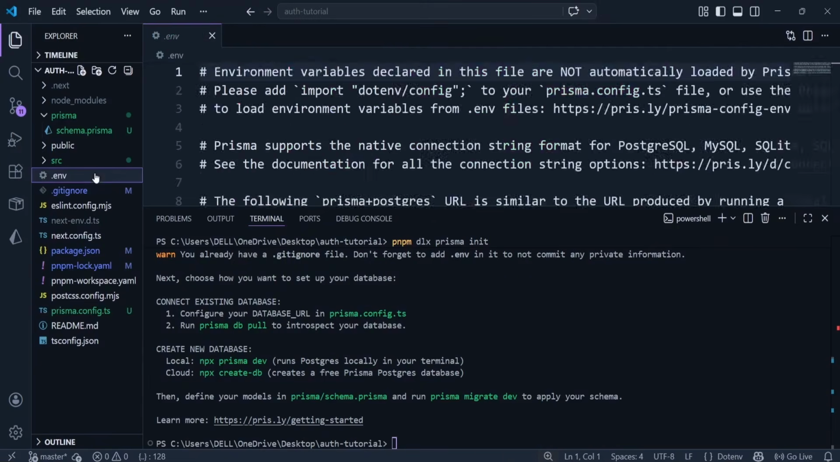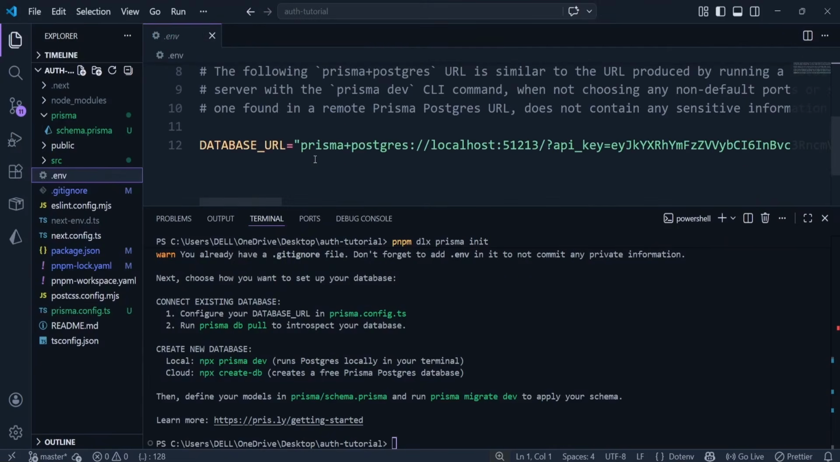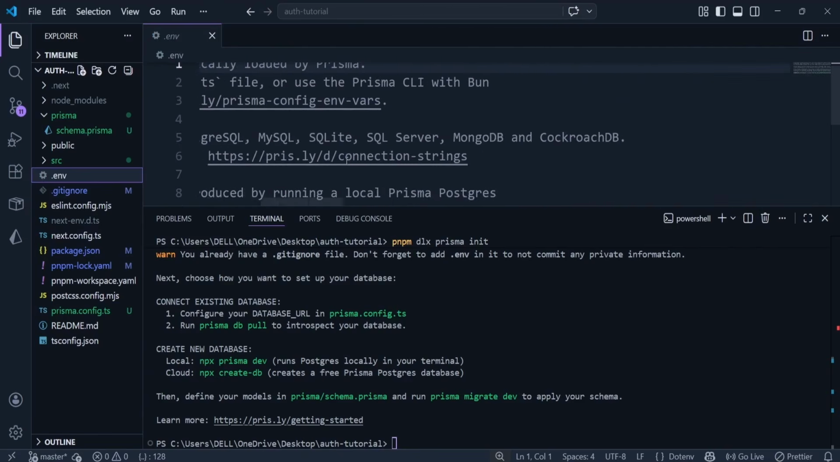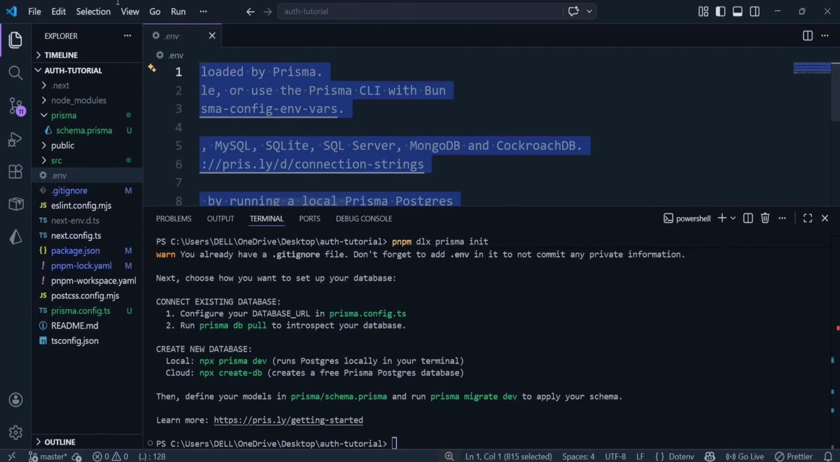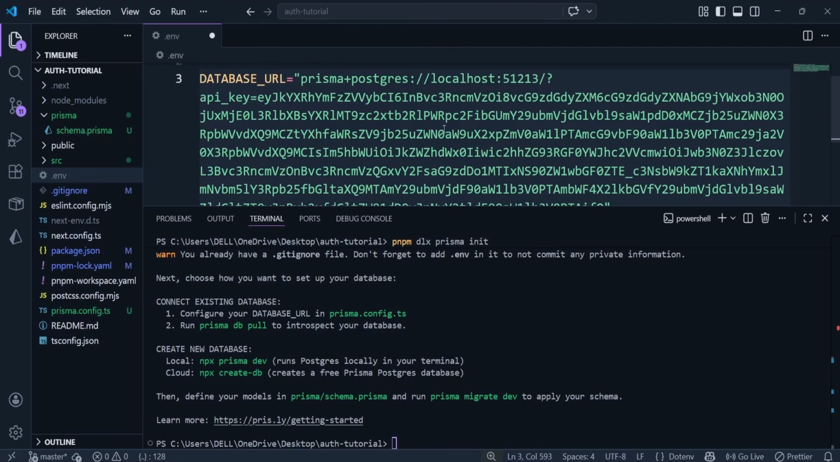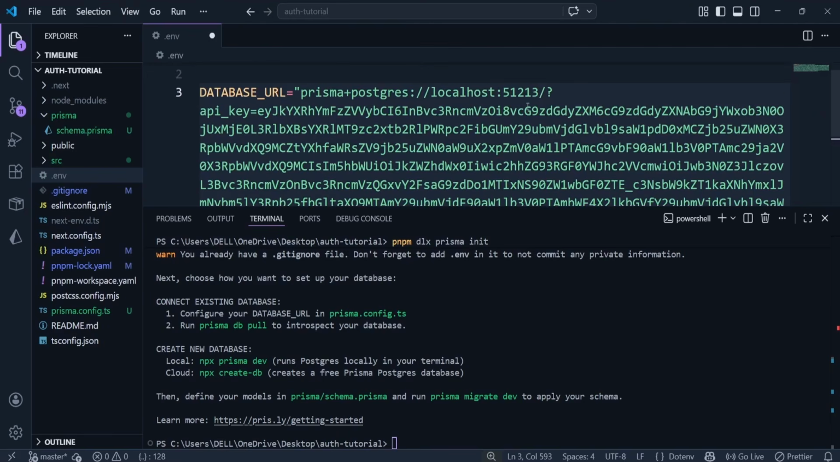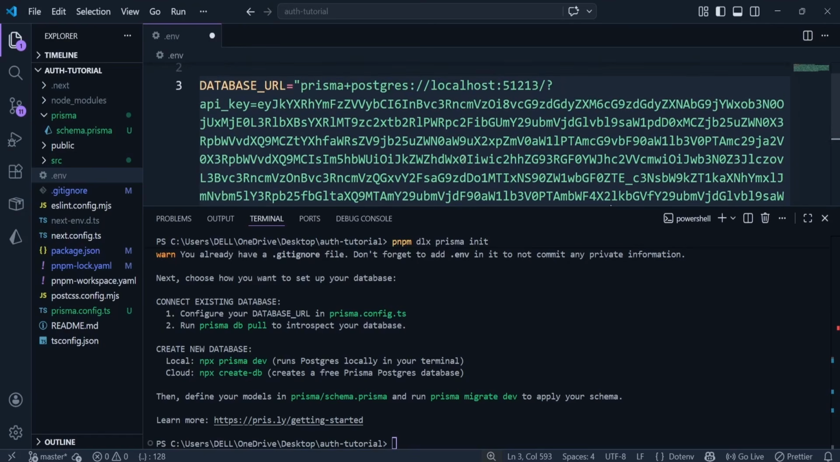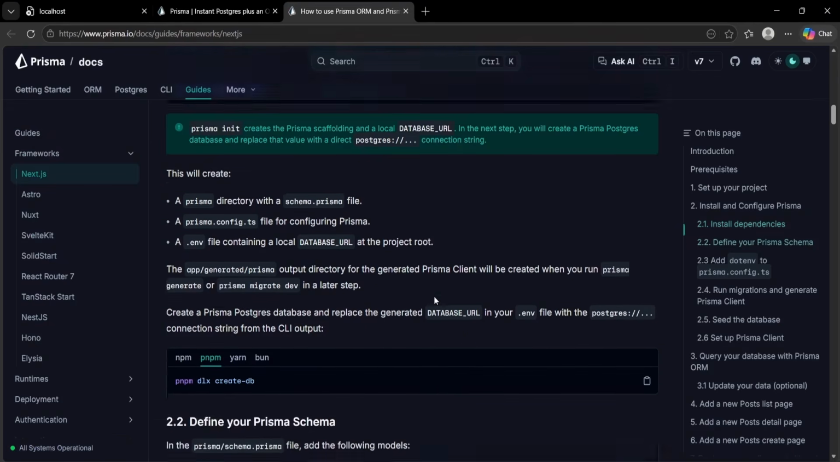Okay, when we go to that .env file, you can actually see the database URL right here. I'll just get rid of all these comments right here. We don't need all this. We just need this database URL. Now, this database URL is pointed to a localhost port 51213 database, which is a local database, but we're going to be making use of a live database. Okay, so we're going to replace this string later on. So we'll go back to documentation.